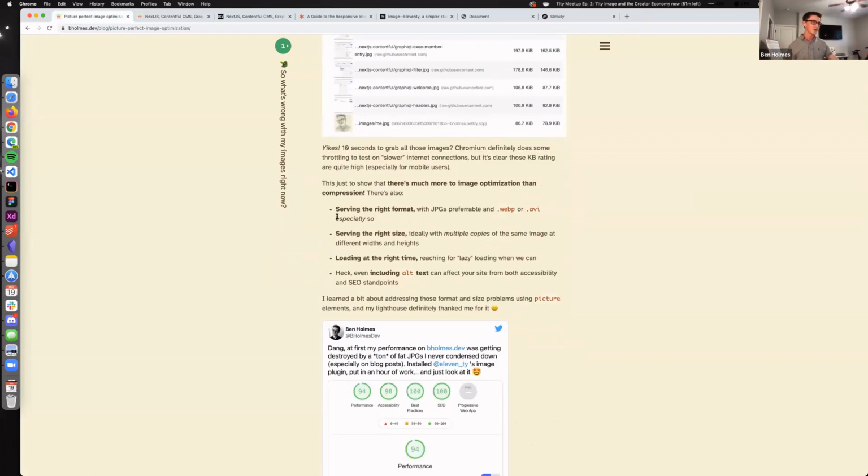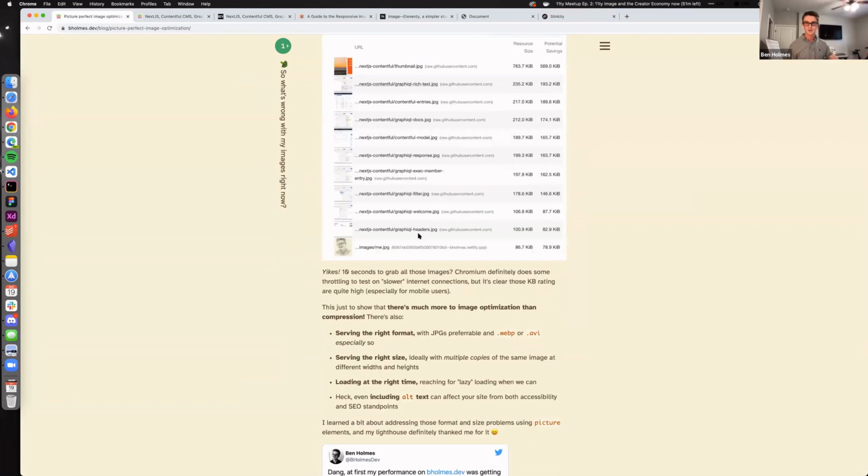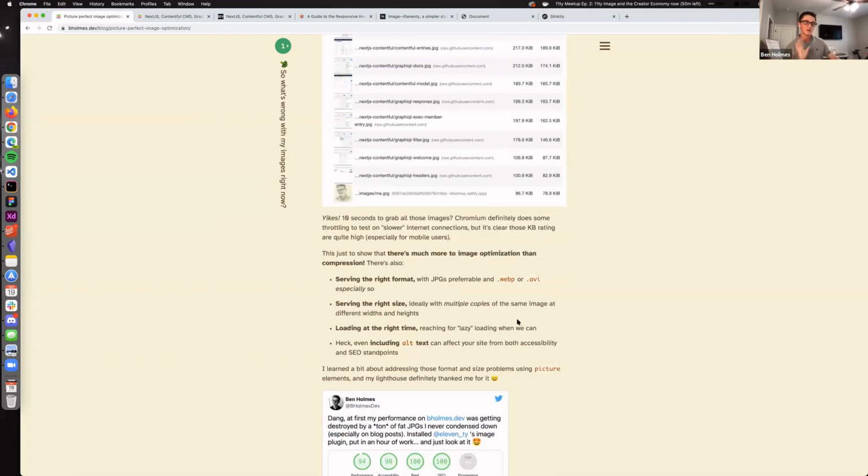And the main things that it'll help you with is serving the right formats. You may have noticed here, these are all JPEGs, but these days WebP and AVIF are really popular formats for getting smaller images. So Eleventy will help you with that. The other thing is serving the right size, of course. If you're on mobile, you should get a smaller image than you do on a big desktop site. And loading at the right time. This is something Eleventy will also help you with if you want to attach a little lazy attribute to your images, so they only load when you scroll to them, which is really helpful.